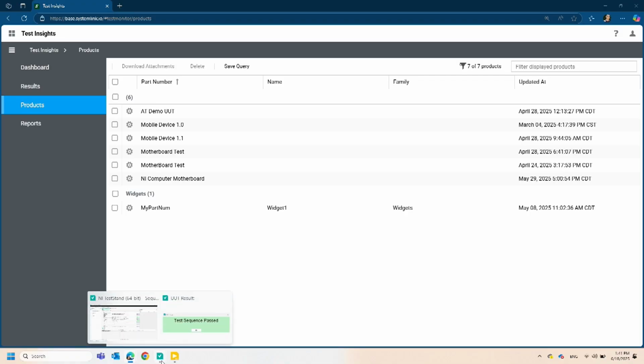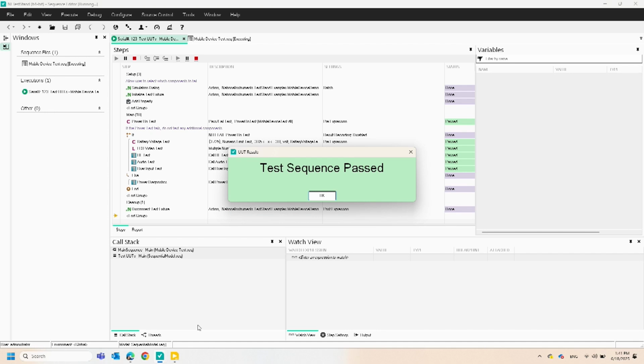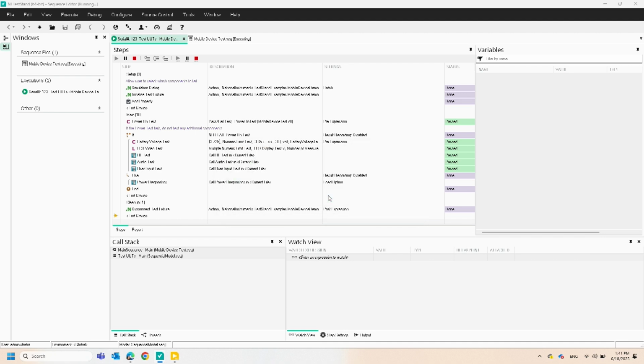In here, what I have is a TestStand sequence that I'm running on a specific tester that is actually connected to SystemLink. As you can see, I have a sequence that is testing a specific mobile device test. It is running a set of tests in different types of languages, and I can see in here that this test sequence just passed.